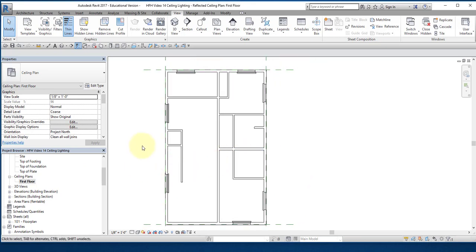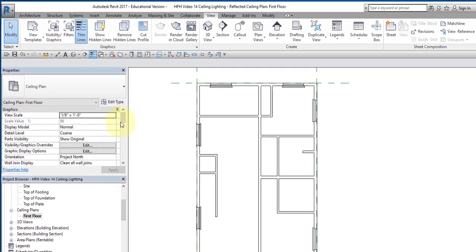A ceiling plan is similar to a floor plan, except instead of looking down towards the ground, it's looking straight up. So right now I'm looking up at my ceiling, but the problem is I can't see my ceiling because the view is restricted to just before the level of the ceiling.